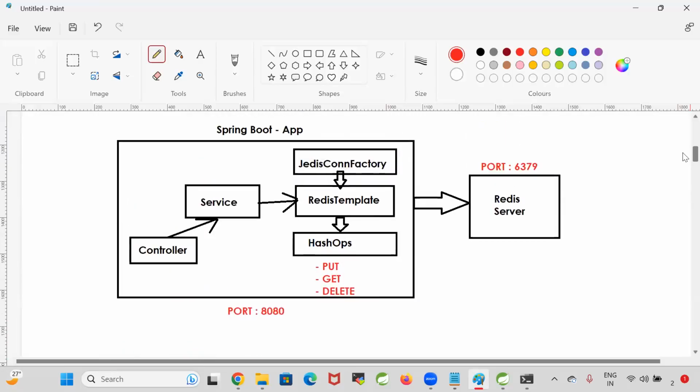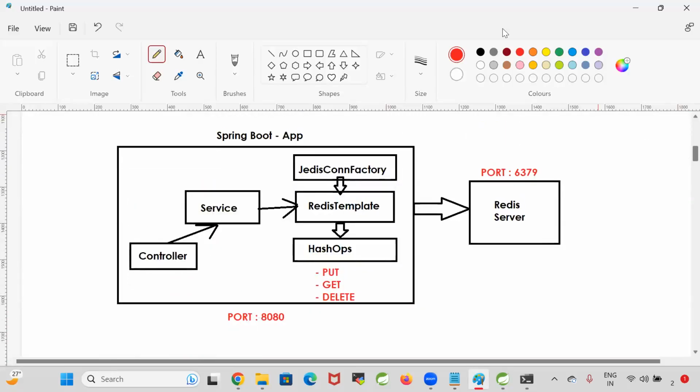Hello, sir. Redis is a server, right, sir? Redis cache. That means a DB is available, and we call it a DB server. Whenever you run that, the database will start. Similarly, Redis server is one software.